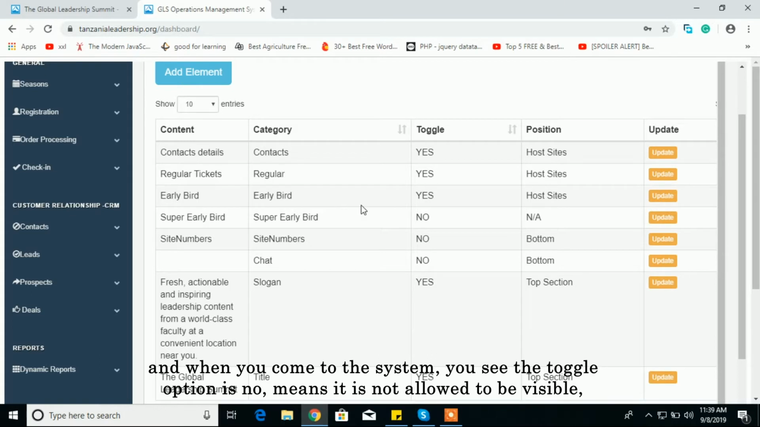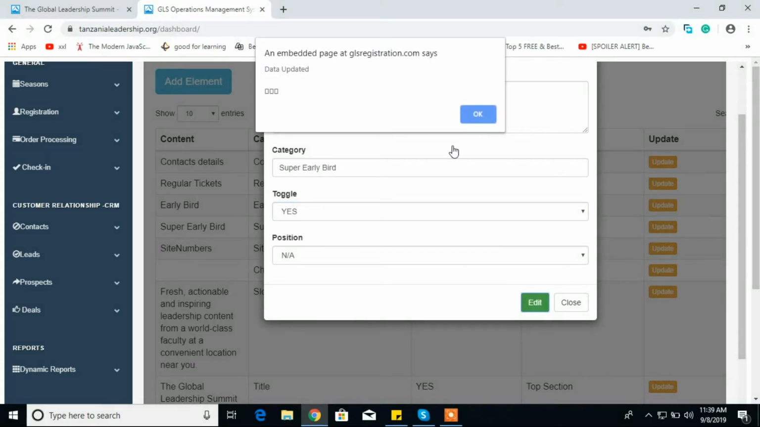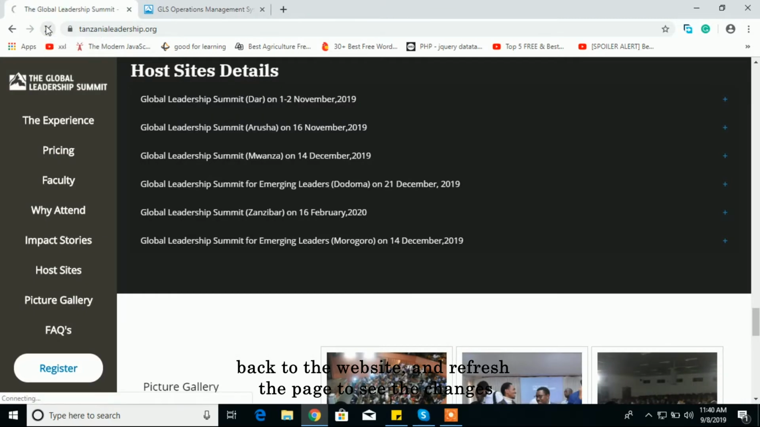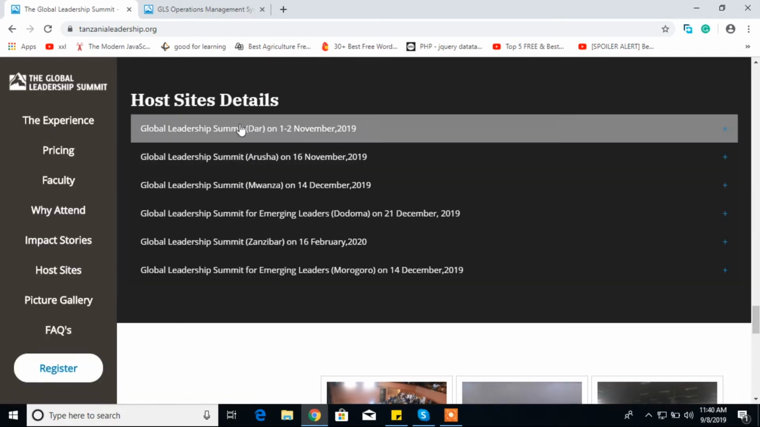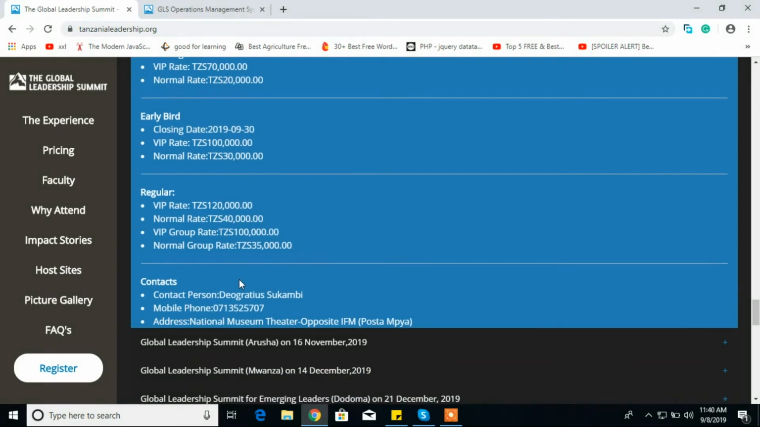And when you come to the system, you see the toggle option is No, meaning it is not allowed to be visible, so click the update button, select yes to the toggle option and click the edit button to save. Back to the website, and refresh the page to see the changes. Now, when you click any host site, you will see super early bird details are visible and it's in all host sites.